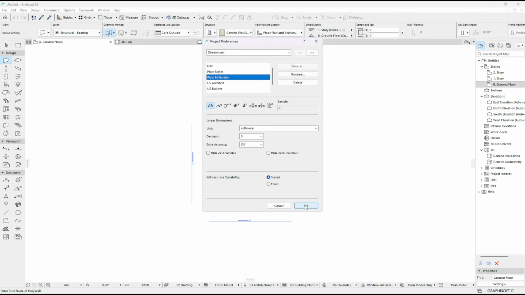Okay, that's it for the basic Archicad tutorial on how to change the dimension unit.